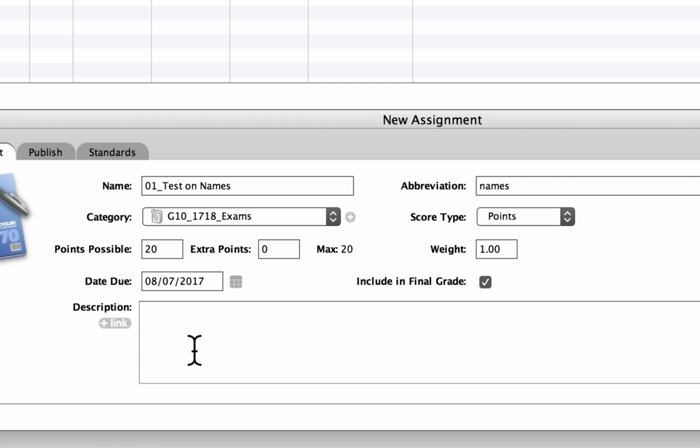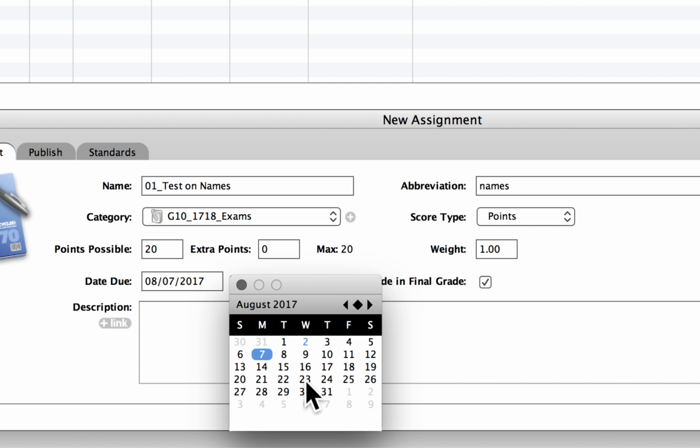But yeah, this is going to have 1.0, and this, for example, the due date is very important because depending on when I set the due date for this assignment, the GradeBook, the software, will determine whether this assignment should be included in semester 1 grades or semester 2 grades. So do be careful when you're setting up the dates.